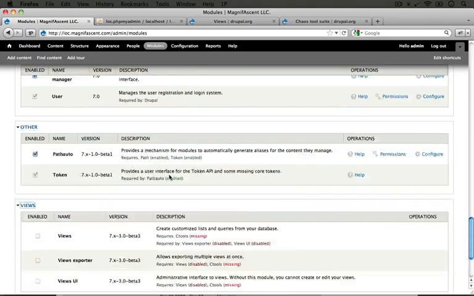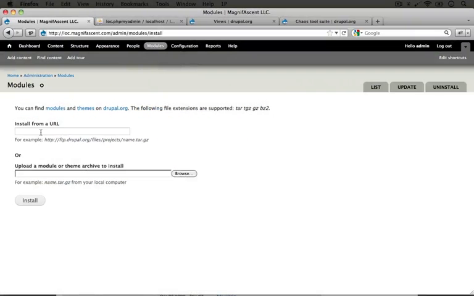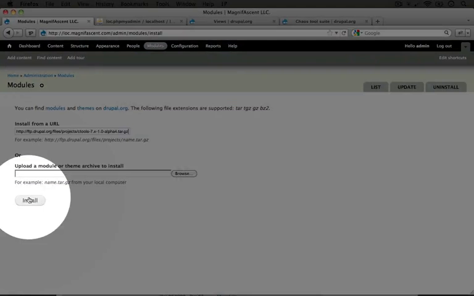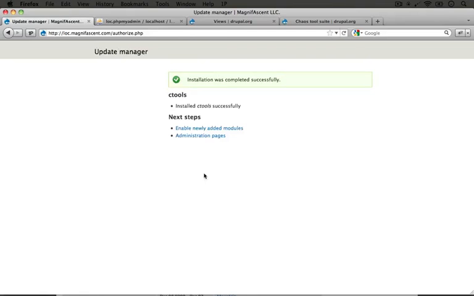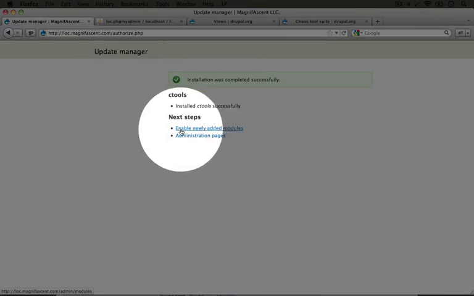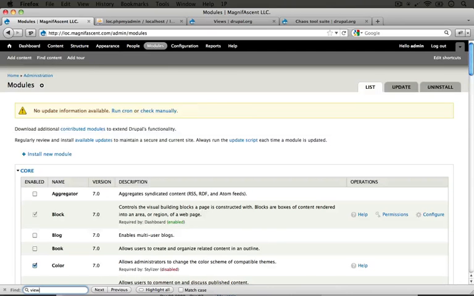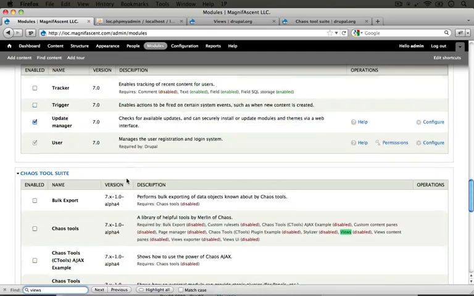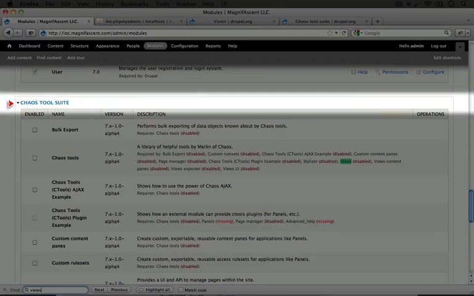And then I'm going to jump back to the site and scroll up to the top of the modules page and click Install New Module again. I'm going to paste in the link to the tar.gz file under Install from a URL and click Install one more time. And I'm going to go back to the modules page again, clicking Enable Newly Added Modules. I'm going to do another search for Views. And as we get there, we see that we have a number of modules under the Chaos Tool Suite.